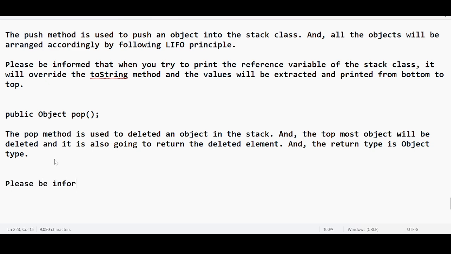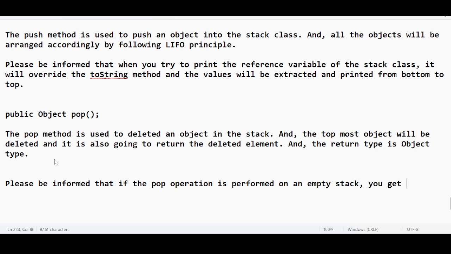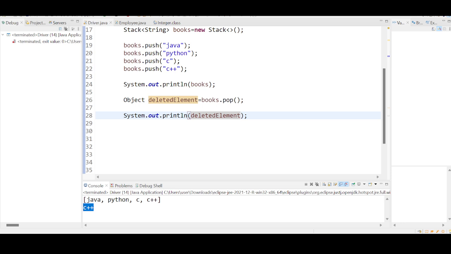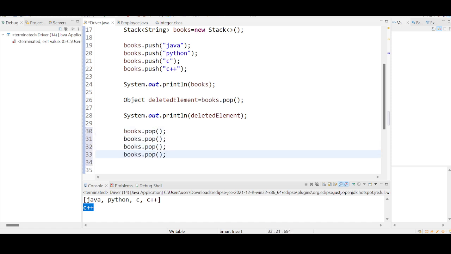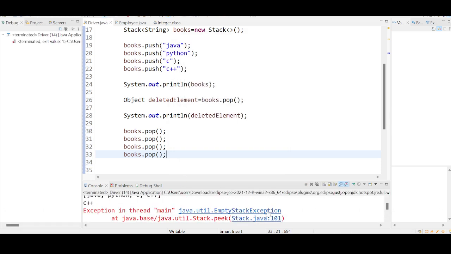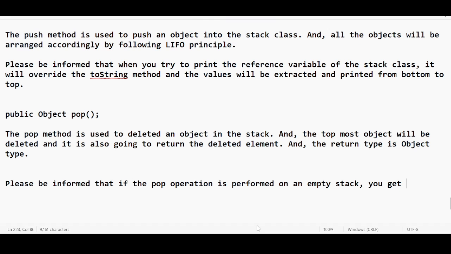And what is the condition that we have? Please be informed that if the pop operation is performed on an empty stack, you get what error? What was the error that we have just got? Books.pop. Okay, let me remove all this. I am trying to catch that error. That's it. Okay, you get the java.util.EmptyStackException. You get the following exception.